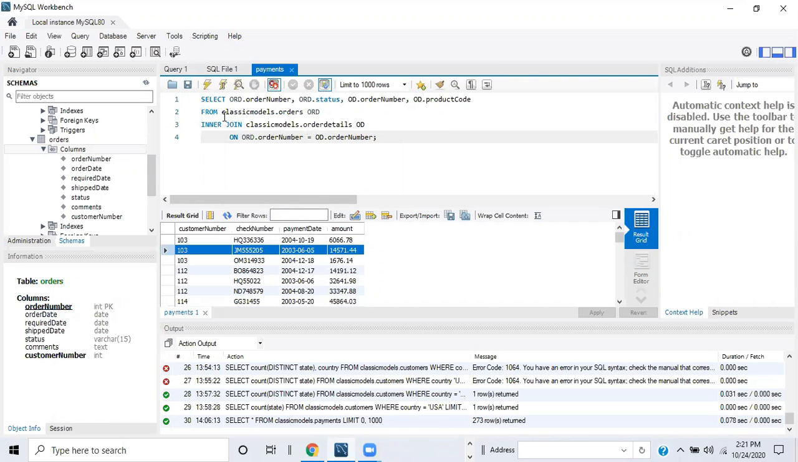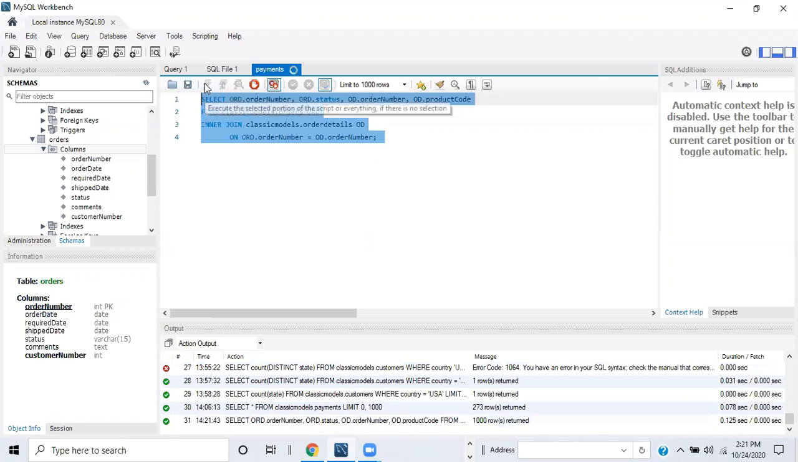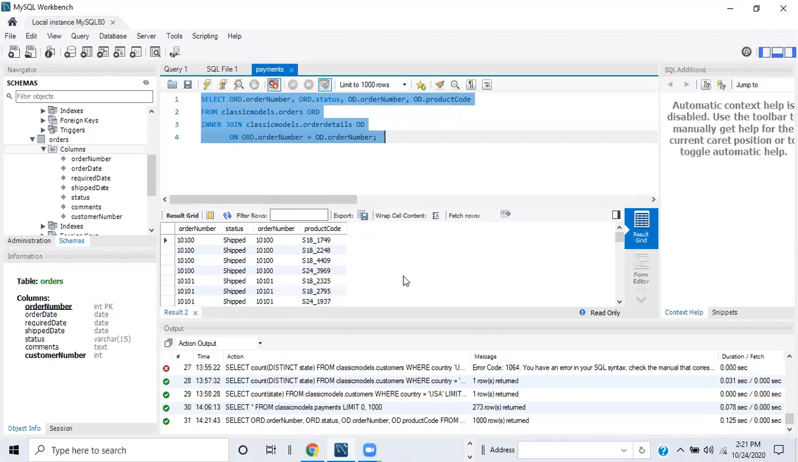All right, so we're taking the first table of orders, and we're doing an inner join with the second table of order details. And we're doing the join based on those two tables having an order number in common, an order number equal to each other. All right, so let's see what happens. Click on that, and all right, we're good.